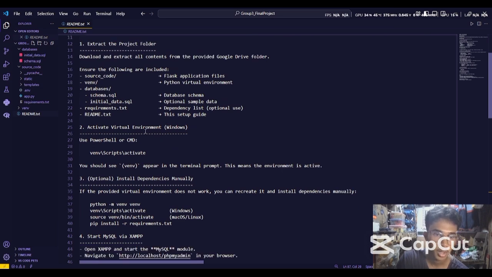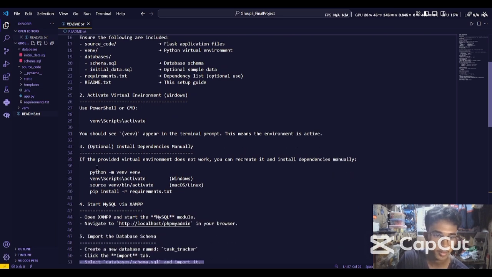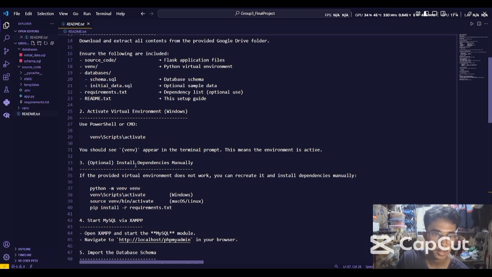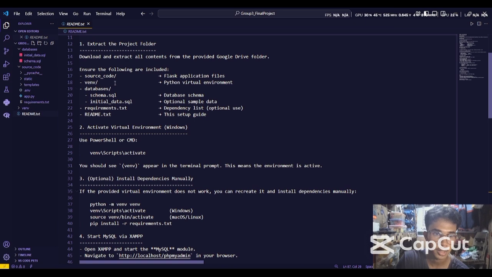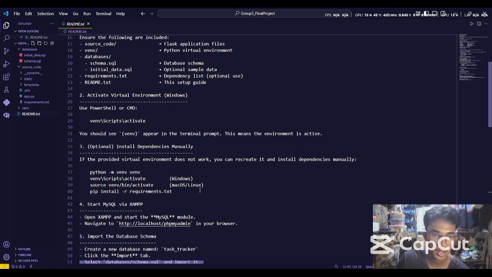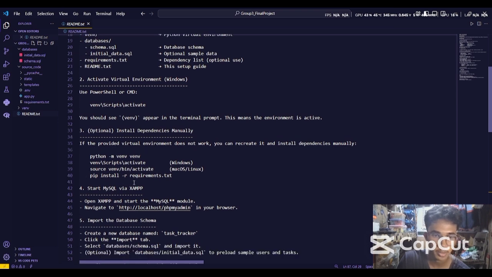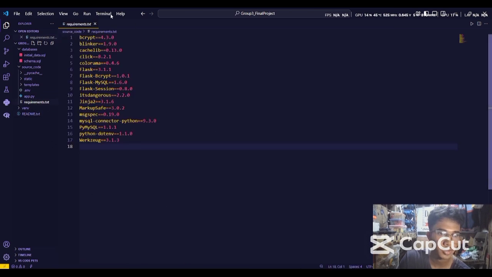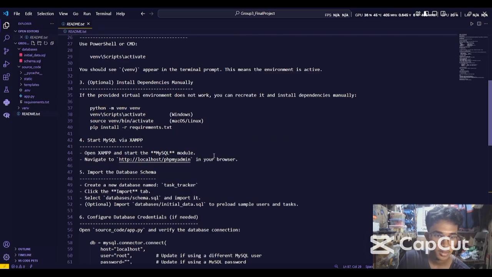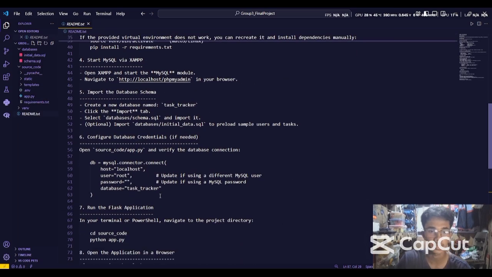If we want to install the dependencies manually, if you don't want the venv on my device, you can use yours and just install what is needed. So as you can see here, we have pip install requirements. So this is all the requirements, the dependencies. So yeah, you can read it.